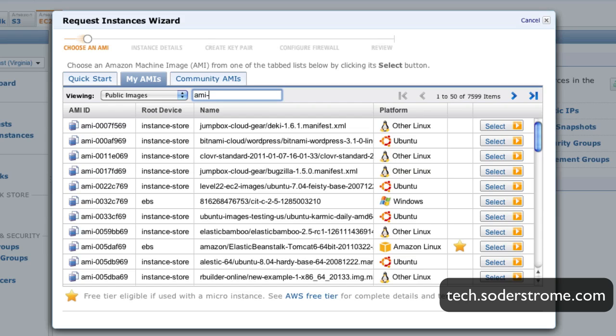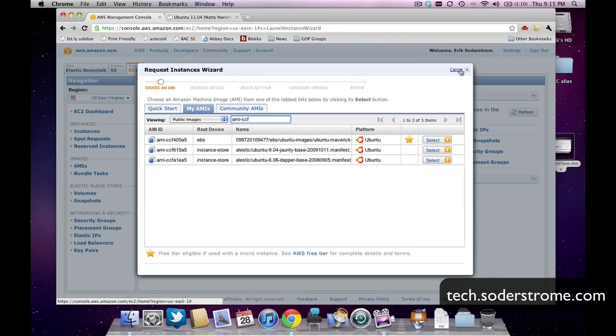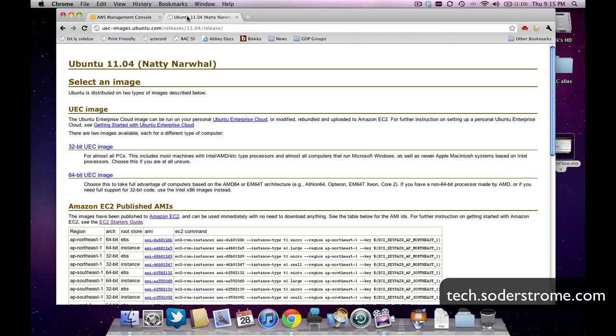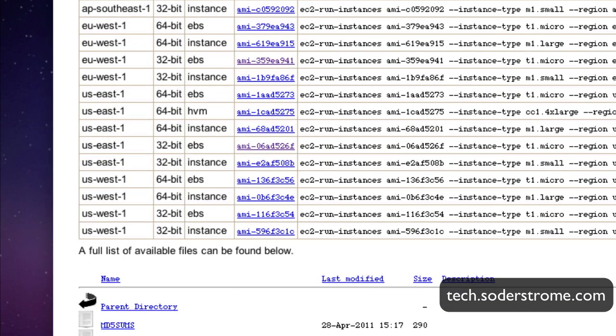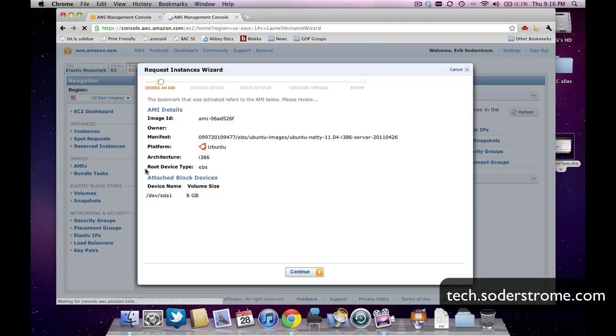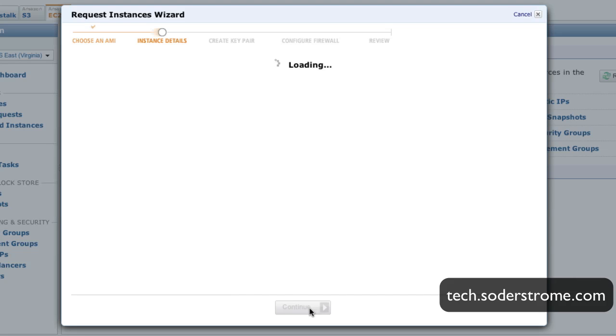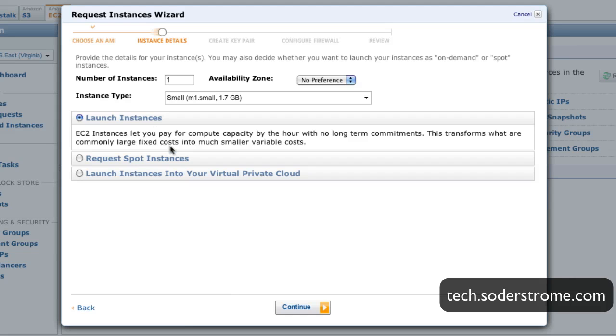However, we're going to do a slightly different method that will allow us to jump straight to the image that we want. Open a new browser tab and navigate to the UEC Images link in the description of this video. You should be able to use any image with the EBS root share. I'll be using the US East 1 32-bit image. Clicking the link will bring us back to the Amazon EC2 dashboard, and it will already have selected the image that we chose. Click Continue, and then when the next page loads, be sure to change the instance type from small to micro.